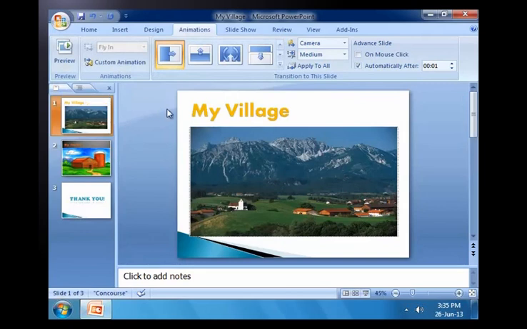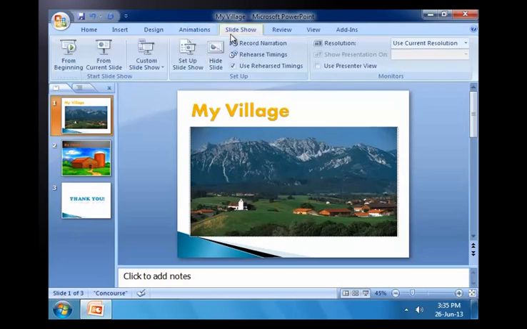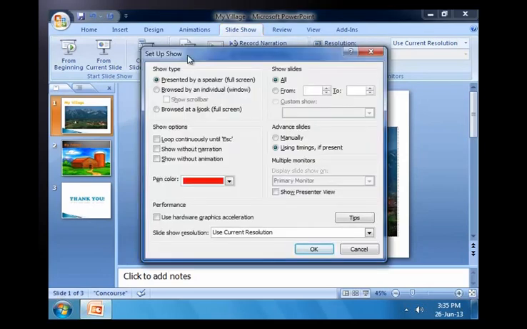Once you have created a presentation and defined the animation and transition to it, you are ready to show it. Use Slideshow to display your presentation to the viewers. Before you start Slideshow, you need to set up the slideshow. To set up Slideshow, click on the Slideshow tab. Click on the Setup Slideshow option in the Setup group. The Setup Show dialog box appears.